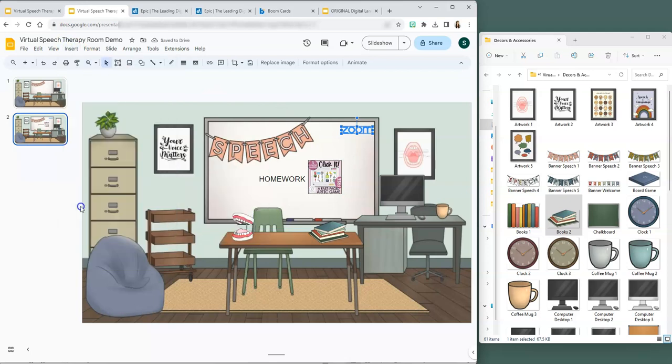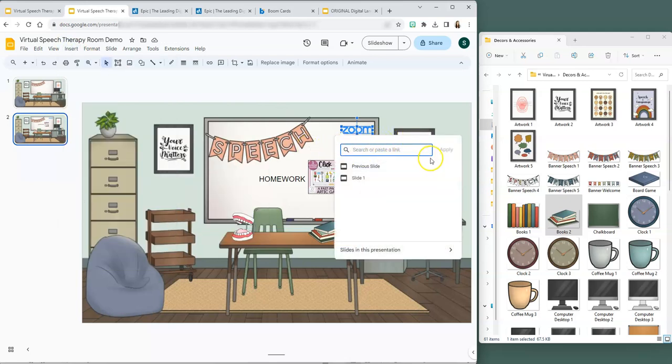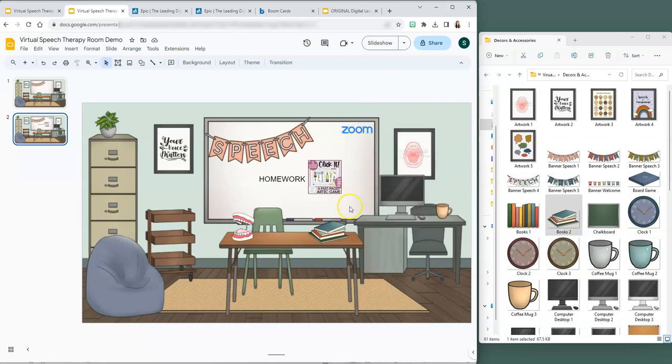Again, insert the link to whatever your Zoom room is so that they can always access it. You can also include your contact information, your email, phone, anything that you would like them to have access to at any time they need it.